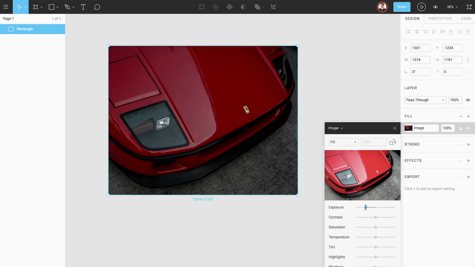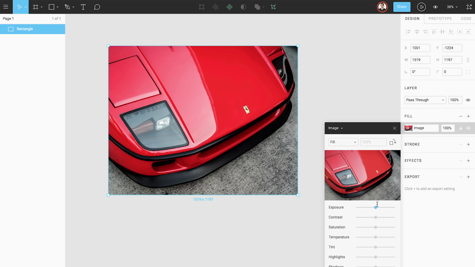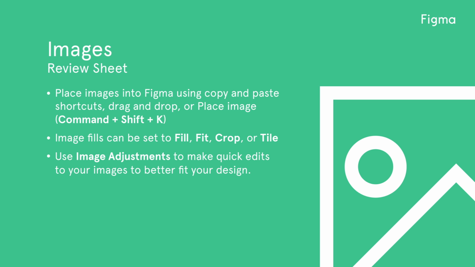We can adjust the exposure, contrast, saturation, temperature, tint, highlights, and shadows. Our edits are non-destructive, meaning they won't overwrite any properties of the original image, allowing us to always revert back to the original. Let's review what we've learned today.